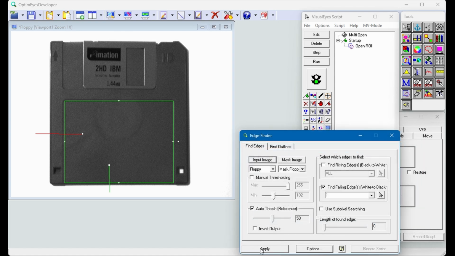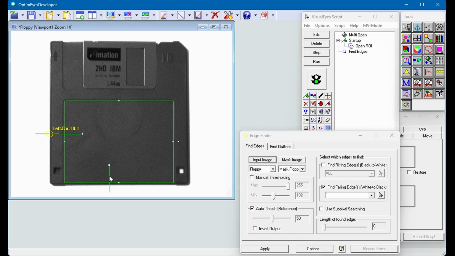Now, when I click Apply, as you can see, a point ROI has been placed at the point where the line ROI intersects the left edge of the disk. I'll click Record Script to save this operation, and then right-click on the other line ROI to activate it.